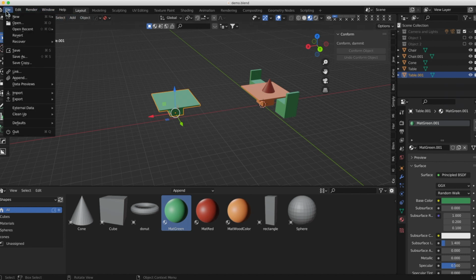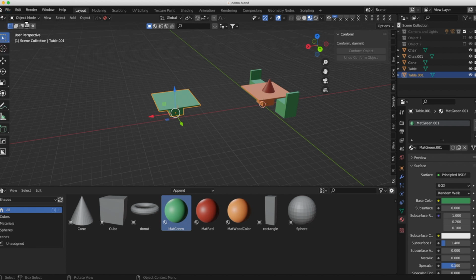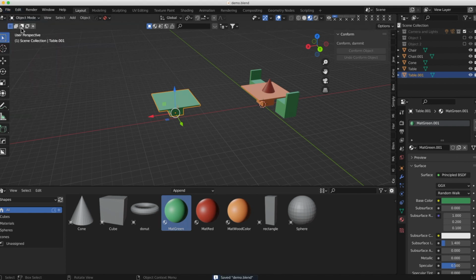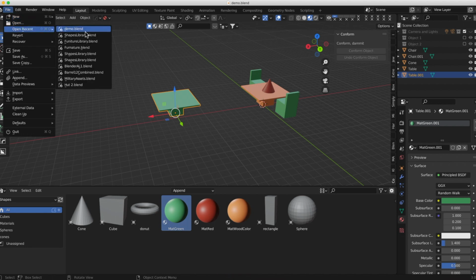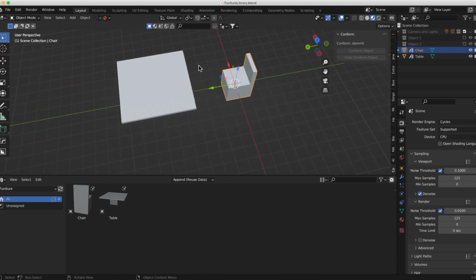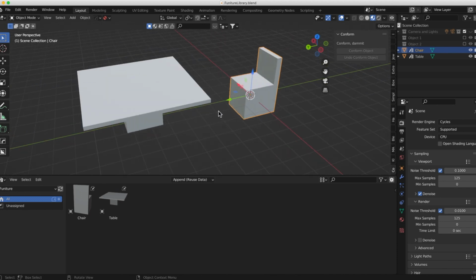If I want to add a piece of furniture to my furniture library, I'm actually going to have to save this demo project and open up my furniture library. You can go to File, Open, and browse for it. If it's in your recents, just open up furniture library.blend.